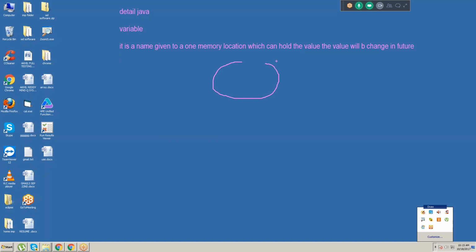This is one memory location. I am giving the name A equal to 10, which can hold the value. The value can be changed in future any number of times. How many times you want, that many times we can change the value.